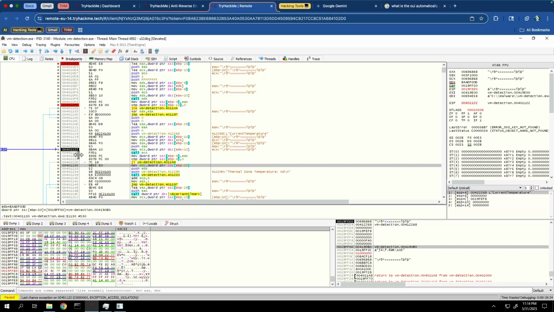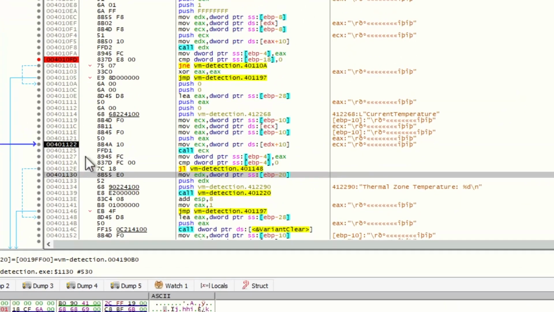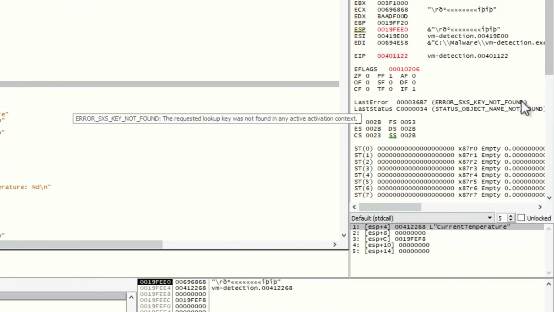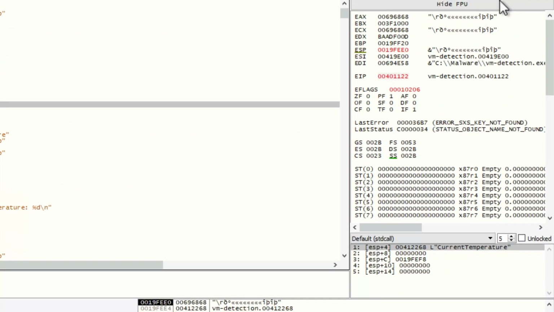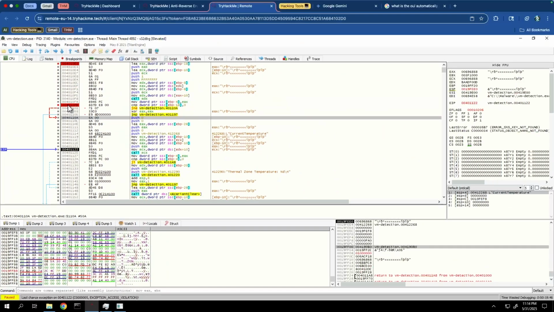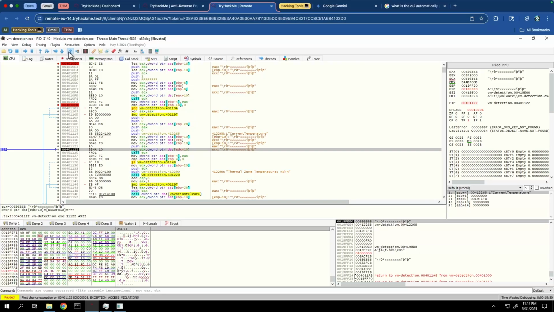So continuing from the last step, 40110A is what I believe that is right here. And we're looking for the EIP value that says 40110A. So I need to go back, it seems. Let me see if I can actually do that.